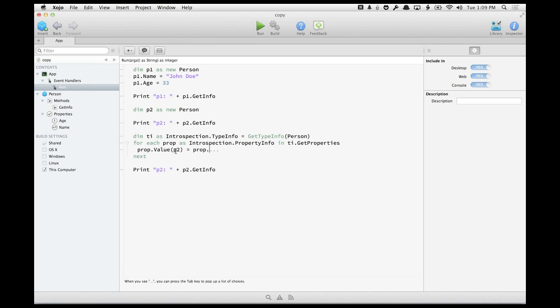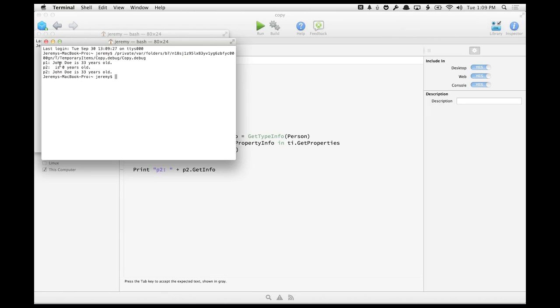In this case, we're going to get the value of this property out of our person 1 object, and we're assigning it to the same property of the P2 object. So theoretically, if I do anything wrong here, if I hit run, we should see first, this is the one that we constructed ourselves by hand, and here we have an empty person 2, and the third example is that we have John Doe is 33 years old. So our properties have been copied properly.